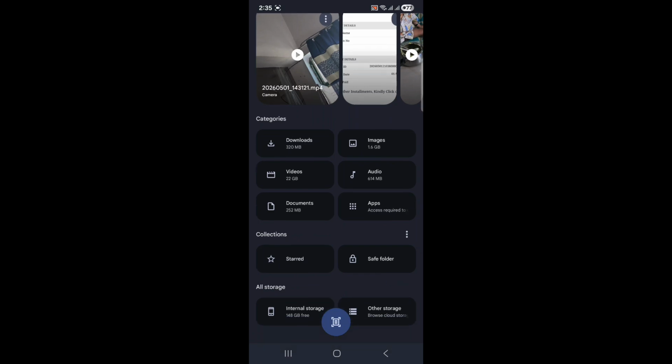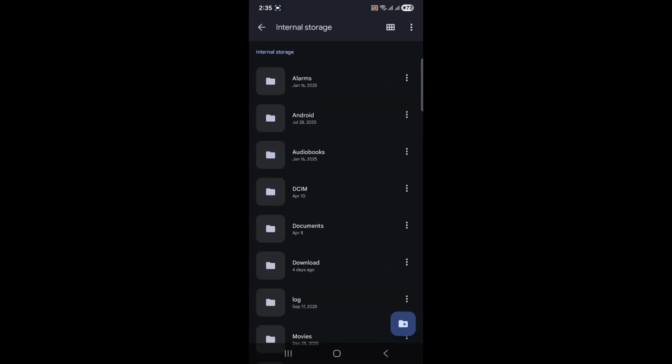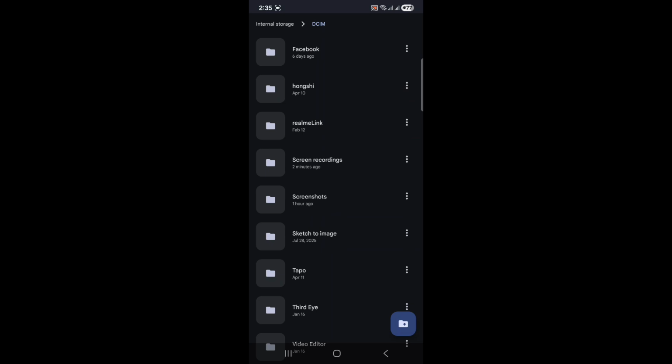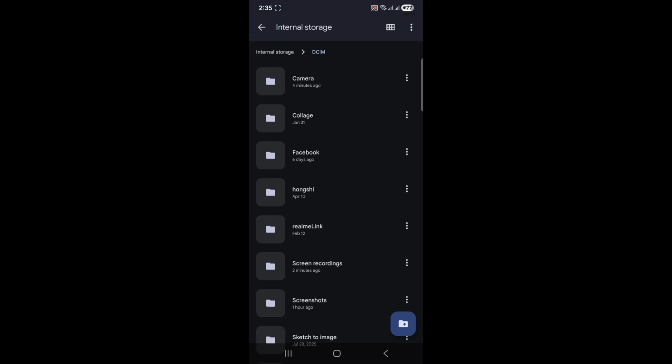The next thing which you can do, you can go to the internal storage and then DCIM and look for thumbnail. Basically, it is there in the camera, and then you can delete these folders because these are the folders which take a lot of space in GBs. So you can also try that.